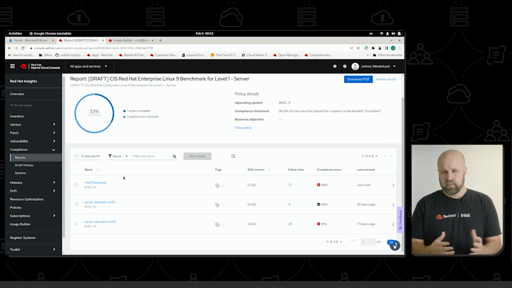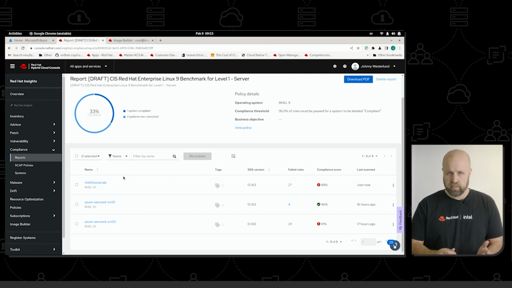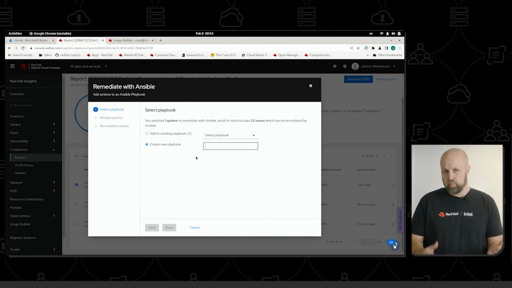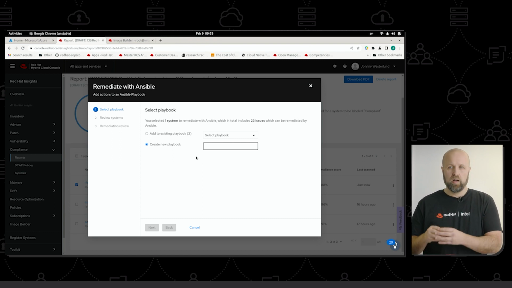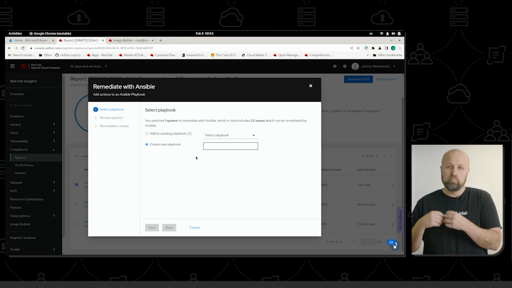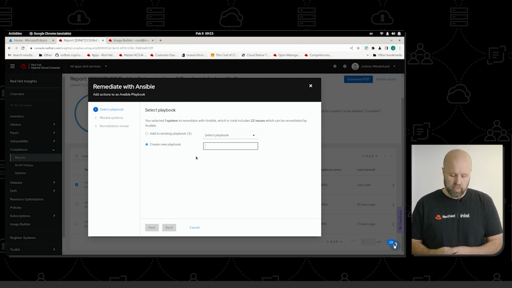Now, the Insights service actually makes this a lot simpler than you might imagine. So I can select this last system that I had here, and I can click Remediate. Now, this will generate an Ansible playbook, which has the necessary steps that will make that system more compliant. It's important to remember that not all of these tasks may be something you can automate in an easy way. So some of the steps might be required to be performed manually.